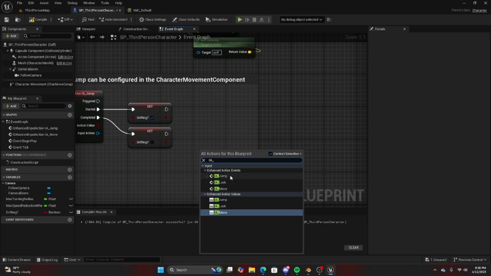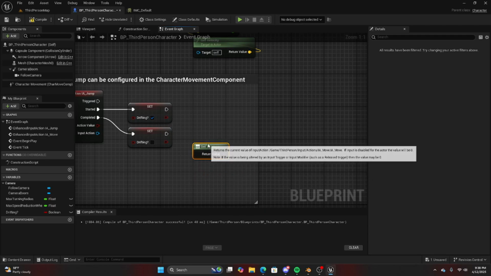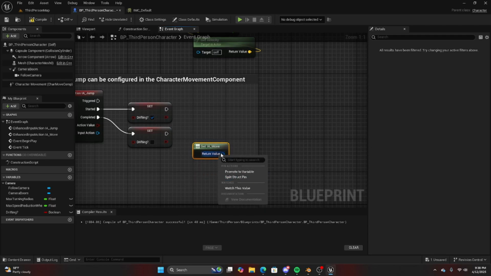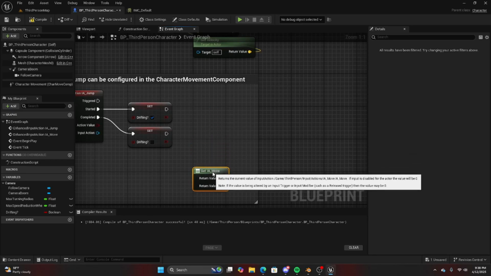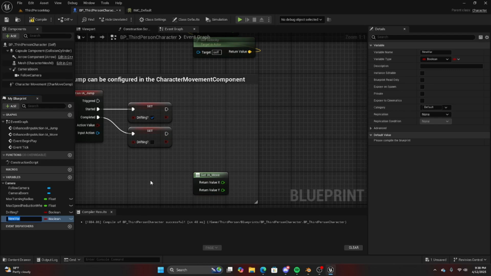Now, we don't want the enhanced input action event, we just want the enhanced action value. And the reason why is because this is just a pure function that gets us the value of whatever our input is. So let's split the return value structure pin, and what we want to do is read the value of X, because this is our left or right. And pretty much what we're going to do is create a new variable. We'll call this drift right, question mark.